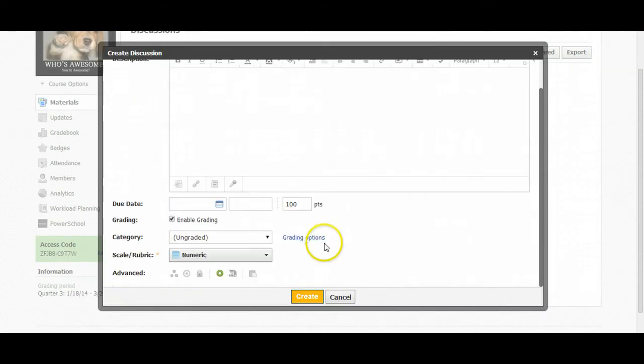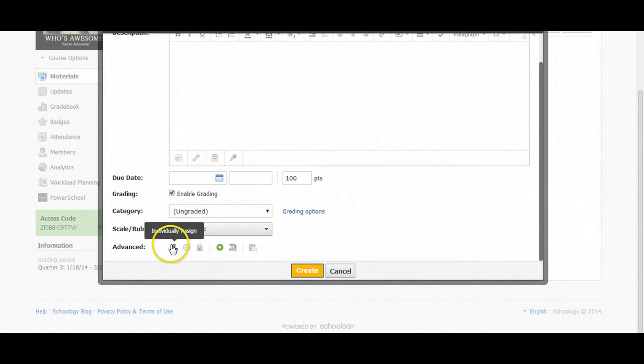You enable grading by clicking that. You can put it in a category. And then again, just like everything else, you can individually assign this, or you can assign it to small groups if you've created them. And then this is a cool feature here too. You can also make this so that students have to respond once before they can see anybody else's.